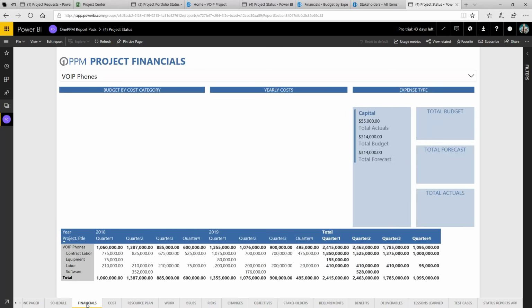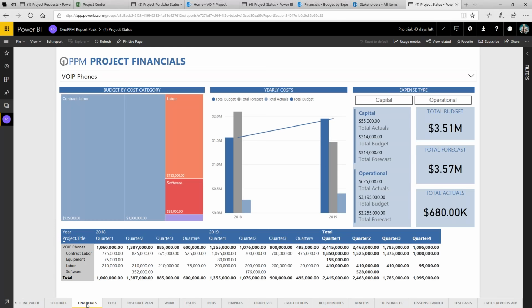And then finally, on the financials report, again rendering that information from that OnePPM project workspace, we're able to view that in this PPM project financials report. So it's very visual, very easy to consume the details and the estimated budget, the estimated forecast or actuals for these projects as they're being delivered once they've been approved.